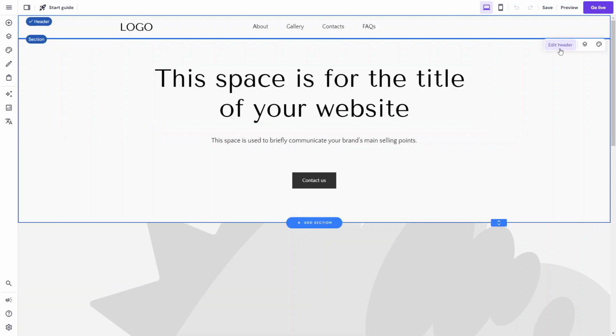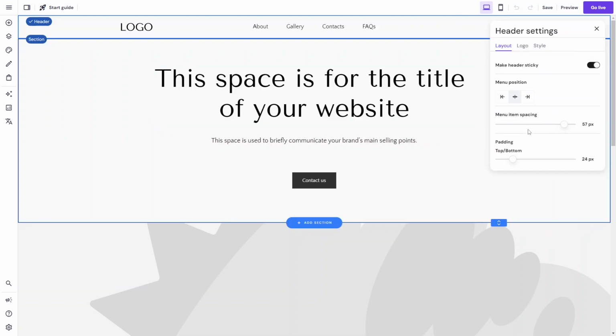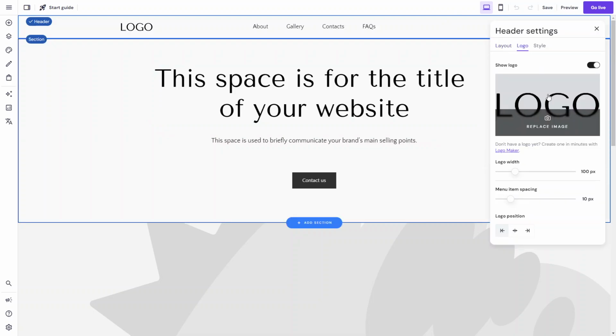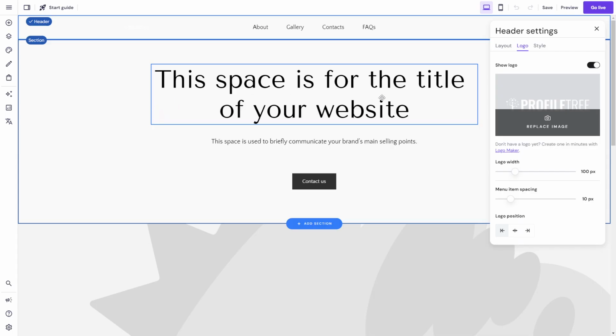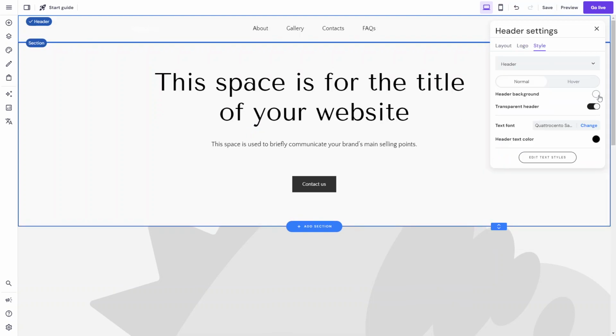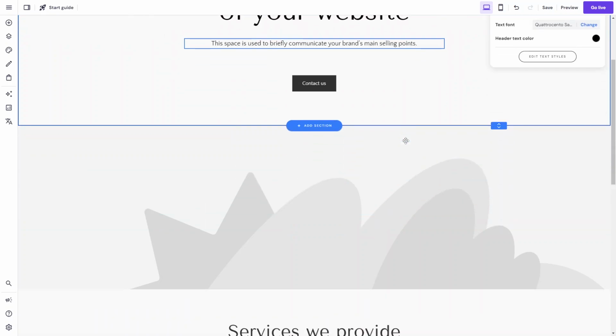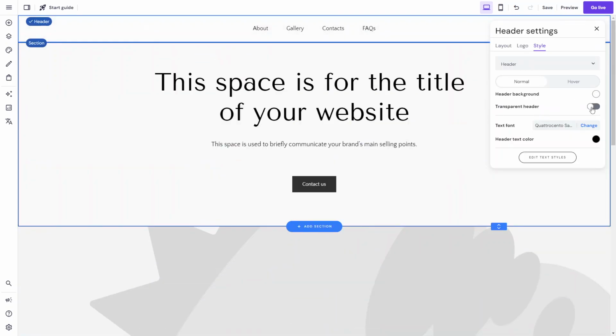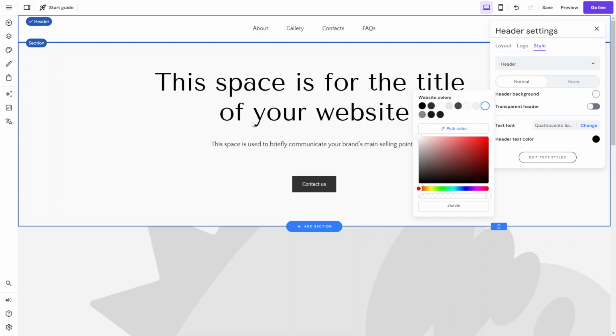So we've got the pages set up, and we'll go back to editing our header. I'm happy with the item spacing. So next is the logo. So we're going to click on replace image, and we're just going to replace it with one of our logos here. And you can decide on the logo width and item spacing as well. What we're going to do is change the background of the header. So right now it's a transparent header. We're going to remove that and instead pick a different color for our header.